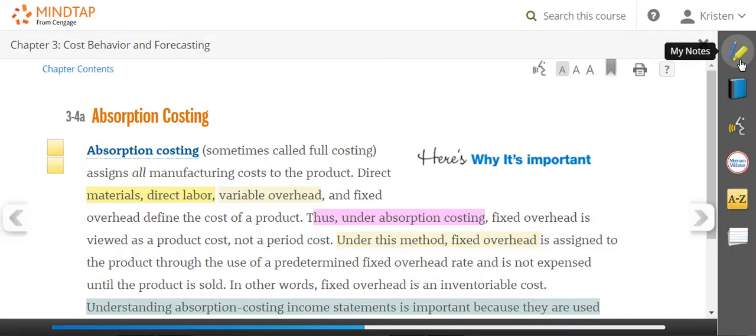Over here in the corner, under the icon for My Notes, that's where you're going to find a list of every note that you've taken, every highlight that you've done. It will give you the date that you've made that highlight or note, and it will also give you a little blue arrow that you can click on, and that will bring you to the exact page in the ebook where that note or that highlight was done. This is the full book.